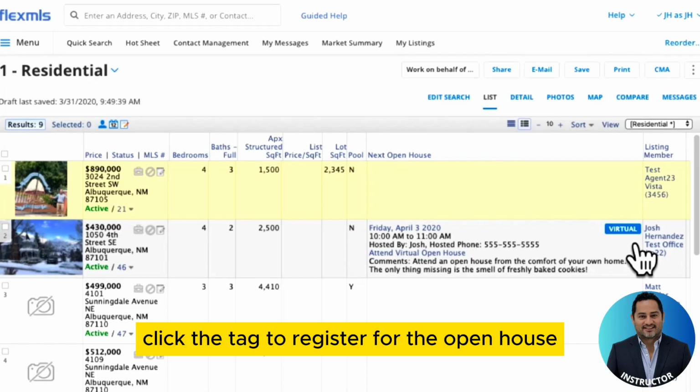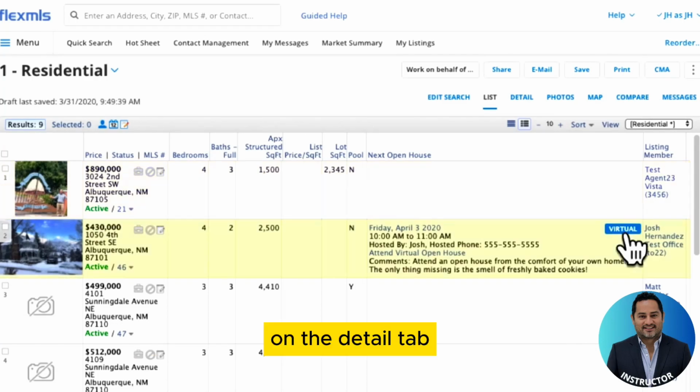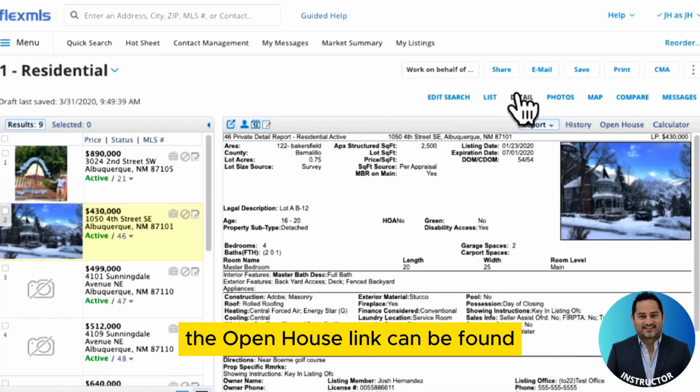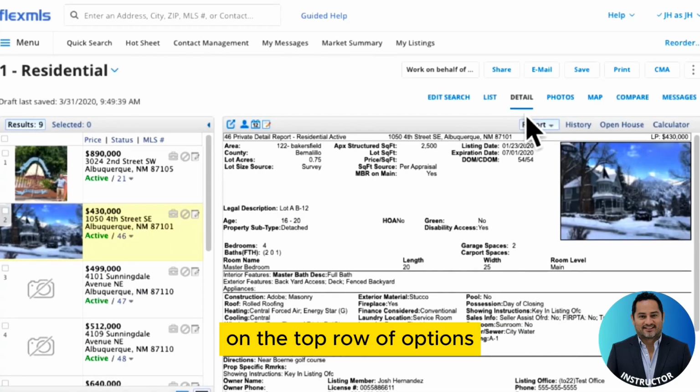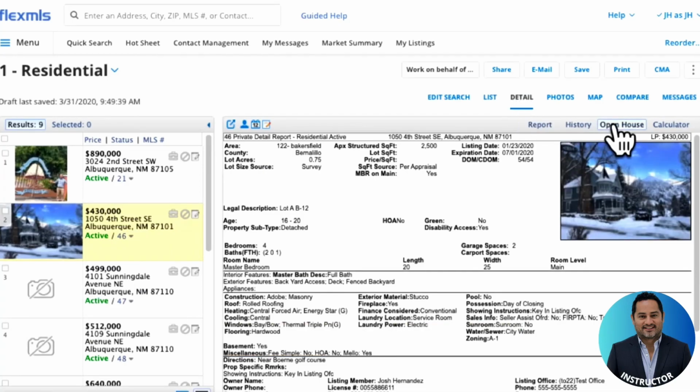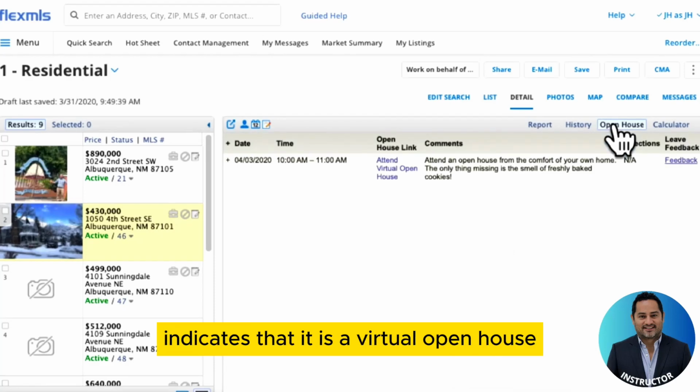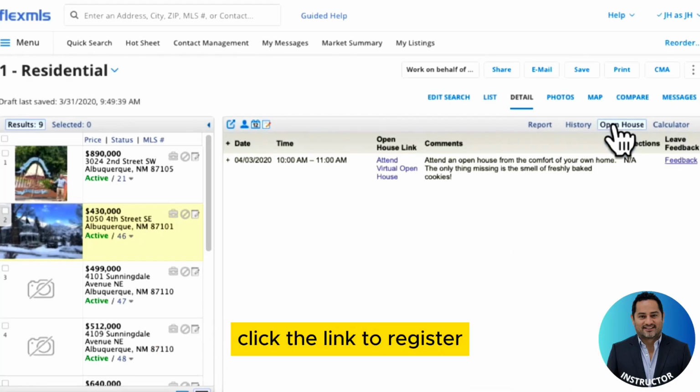Click the tag to register for the open house. On the Detail tab, the open house link can be found on the top row of options. The name of the link indicates that it is a virtual open house. Click the link to register.